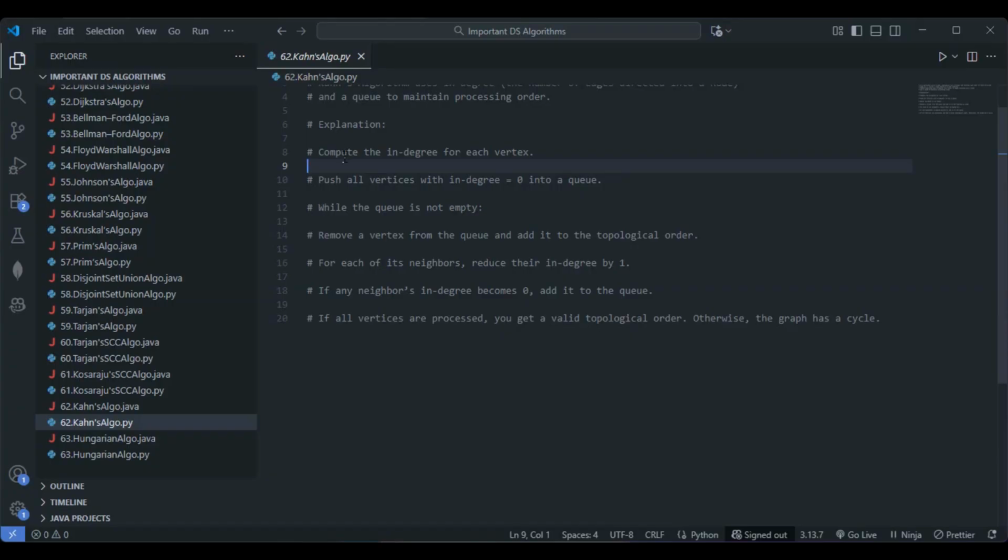So first thing, for each vertex, we'll be computing the in degree, right? First step. After computing the in degree for each vertex, we will consider all the vertices together and push all the vertices with in degree equal to 0 initially into the queue, right? So this is very important.